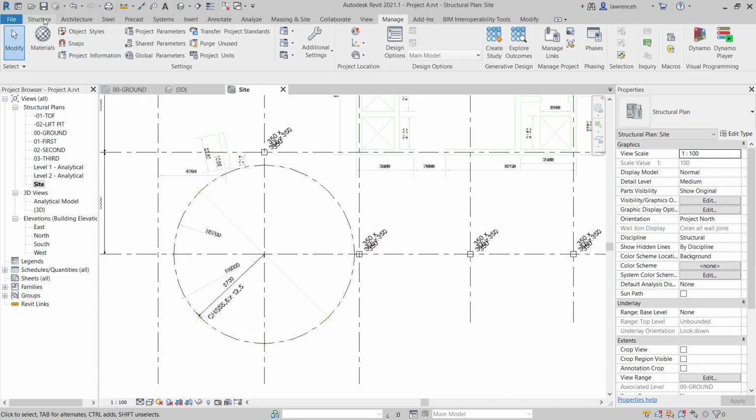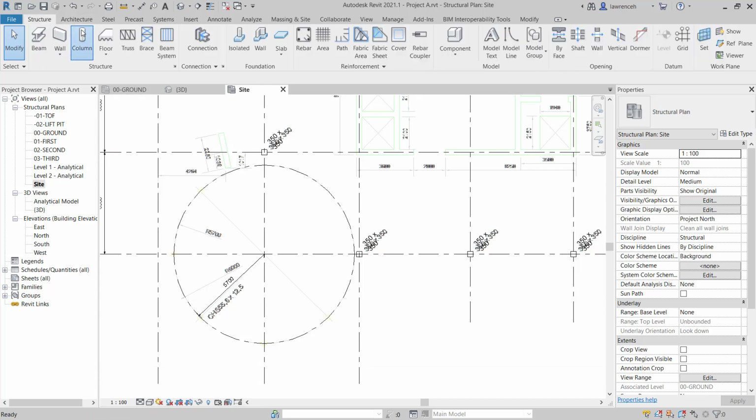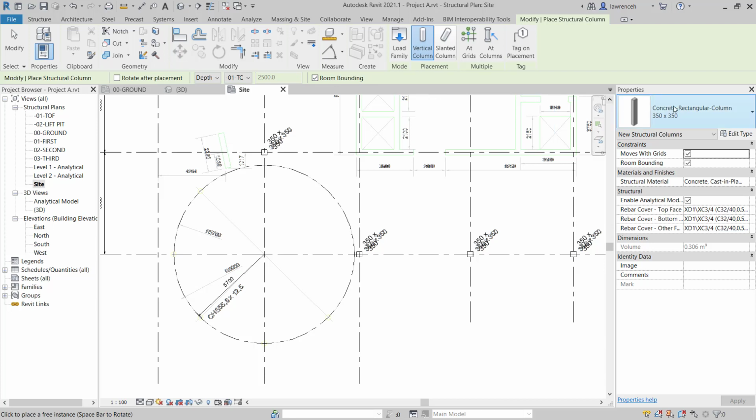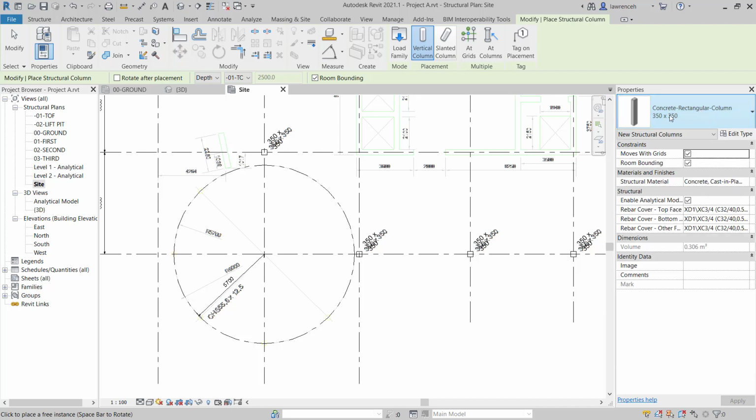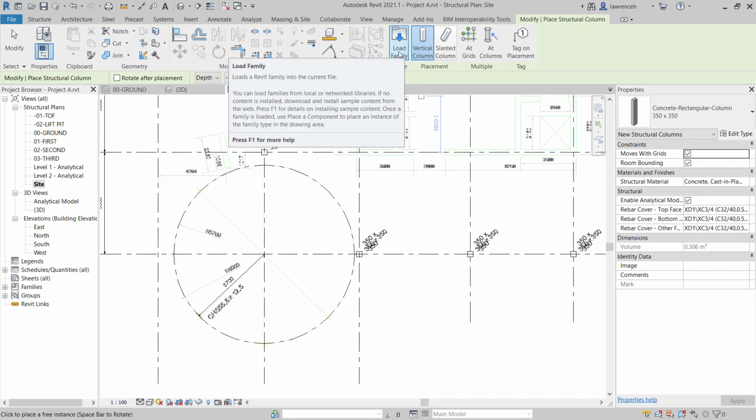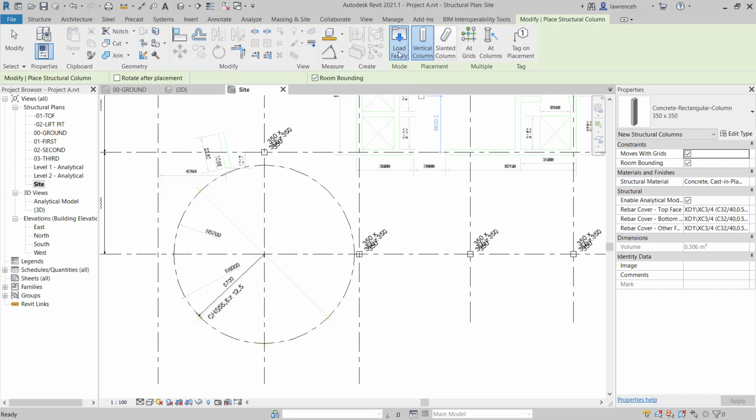If I go to the structure ribbon and select column, and we go ahead and look at the properties palette and the type selector, we'll see here that we do have in fact some circular hollow sections, but none of these are the right size. Remember here we're looking for 355.6 by 12.5. You would also notice though on the context ribbon we have load family, and here I can load additional families. Let's go ahead and select load family.